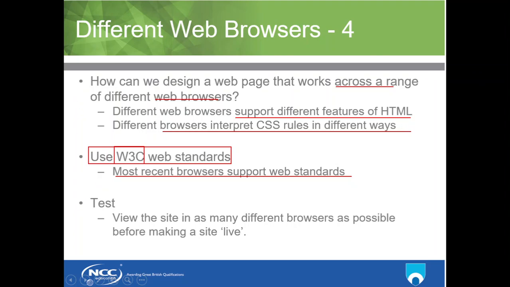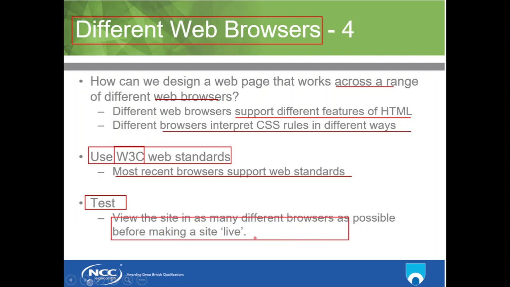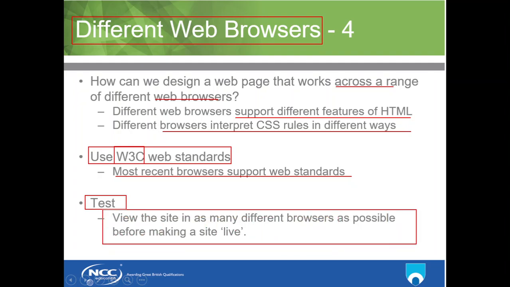To overcome this challenge of having different web browsers, the solutions are two. Number one, use W3C web standards. Solution number two is test. View the site in as many different browsers as possible before making the site live. Before you host the site and allow users to access it, make sure you test it. View every single page and see how it's rendered on the different browsers so that you can find a solution to any issue. So please remember those two solutions.